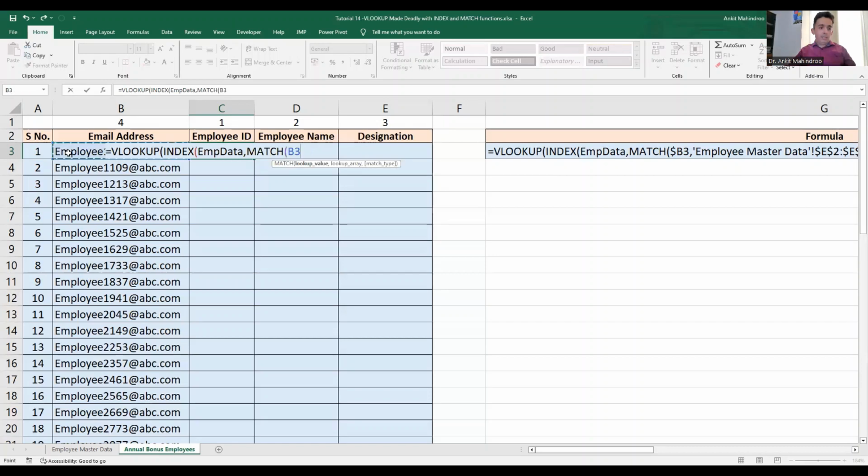This is my B3 cell, which is my employee email address for the very first row in my annual bonus employees sheet. Since I want to do it for only this specific column, that is column B, which has my email addresses, I'll give it a mixed reference where I'll fix up the column there. And in terms of the lookup array, I'm going to go to my employee master data.